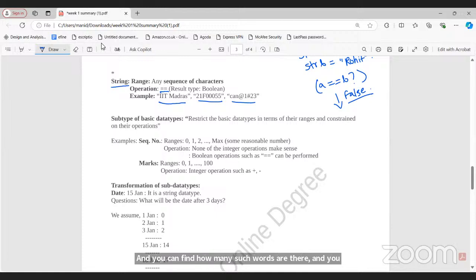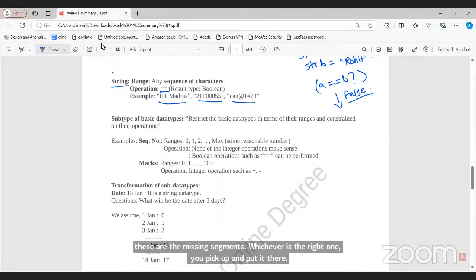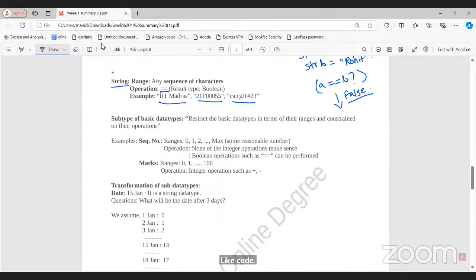But that is the most you will have to do. You don't have to write any specific code. There can be questions where there are missing segments of code, but that also you will be given options that these are the missing segments, whichever is the right one, you pick up and put it there. So you just have to pick code snippets, but they're given to you. You don't have to write. Okay, ma'am. Thank you.